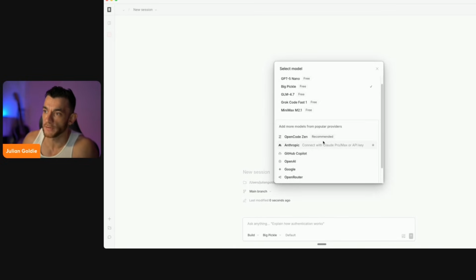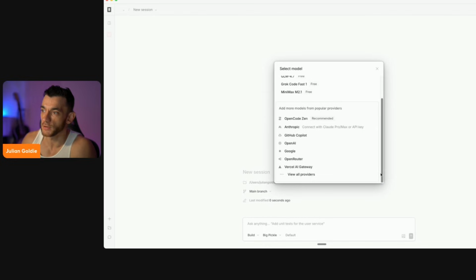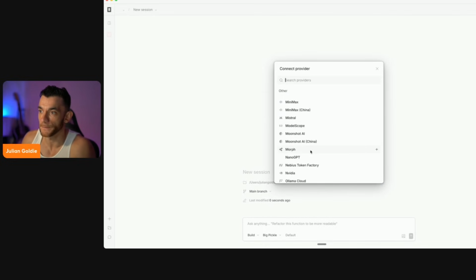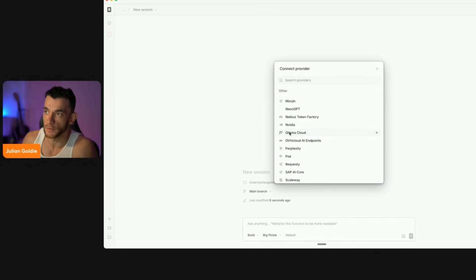And then you can always add more models from providers here. So for example, you could use OpenCode Zen, Anthropic, OpenAI, Google, or OpenRouter. So you get the opportunity to connect this to other things as well, Vercel as well, which is pretty cool. And then you've got a bunch of other providers right here as well. And the other cool thing is you can use Ollama Cloud, so you could actually use free APIs to code with that too.